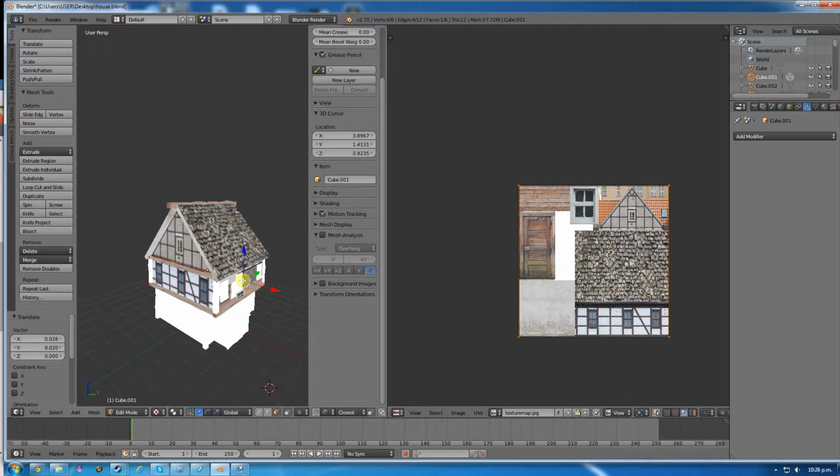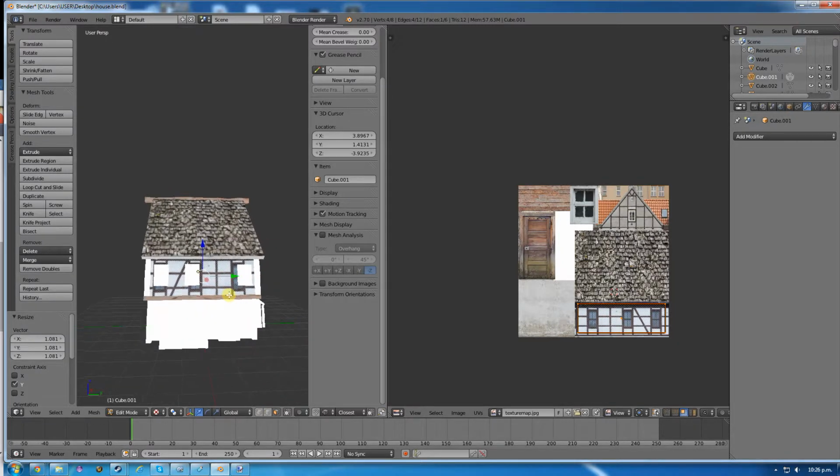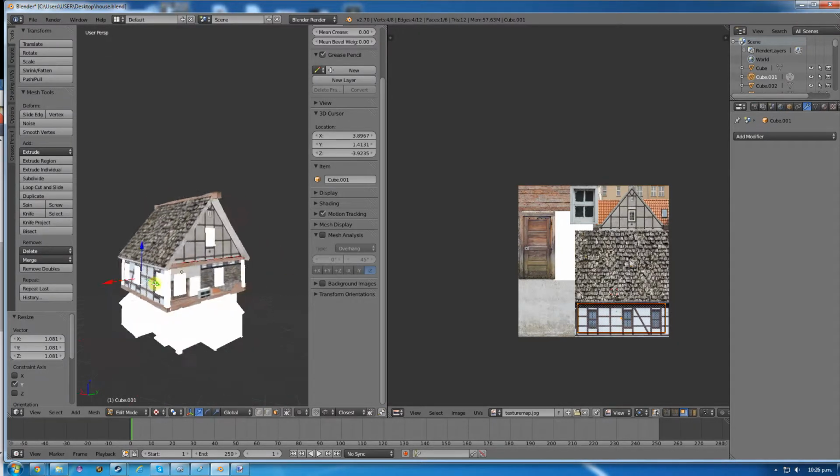And then I've got to repeat it all the way around. So S, scale it down, small. G, bring it down there. Rotate it the other way. And then S, X, scale it out to a decent size. And I want to try and make it line up with the same height as the other one. Okay, that looks about right. And I'll probably just put the windows in and delete those windows from there.